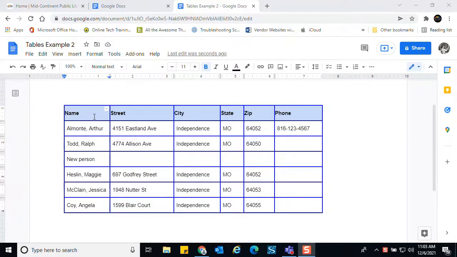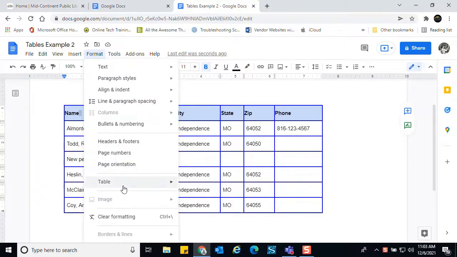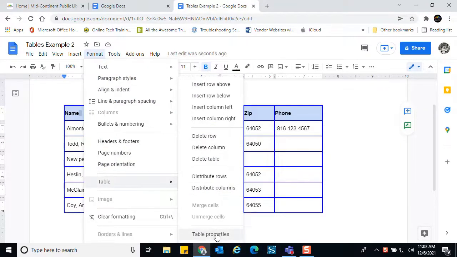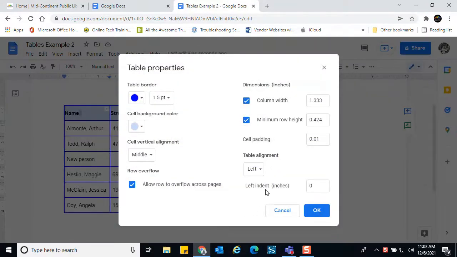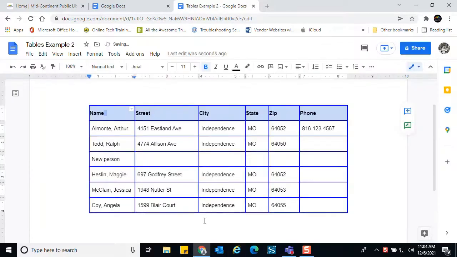There is one more setting under Table Properties, so let's look at that. But first, let's click in our table, then go to Format, and as we go to Table and Table Properties, if we go to the lower right, we can see that there is a possibility of changing the table alignment. And right now, ours is left aligned. But if we click the drop down, we could center this table horizontally over the page. So let's click Center and click OK. And now it is centered on the page.